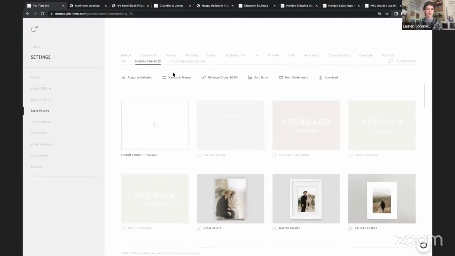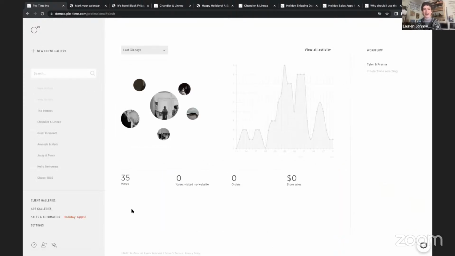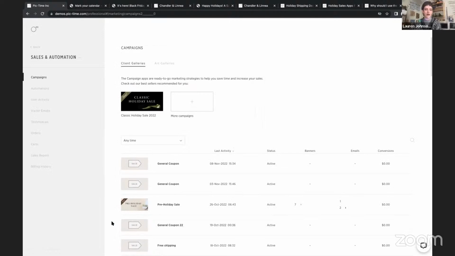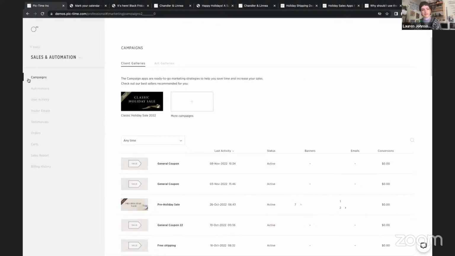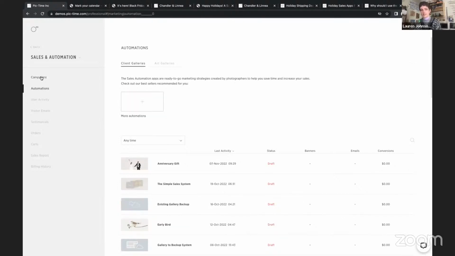So now that our store pricing is all ready to go and we've assigned it to our galleries, now we can go over to the classic holiday sale itself. So I'll give you the brief rundown of all of the sales apps in general, if you're not familiar with them. Basically, all of the sales apps live in two different places. You've got your campaigns tab over here, and then your automations tab.